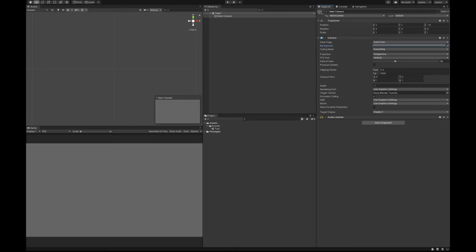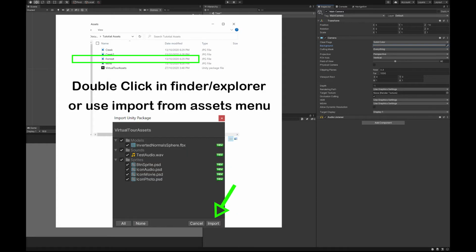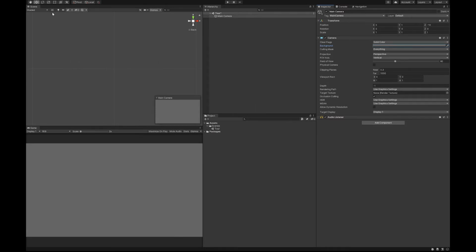So the next thing I want you to do is head up to your assets. I want you to import the custom package that's in the link below. This custom package just has a few sprites that you can use as icons, one audio file for some testing on audio, and a model that is really important. So if you only want the model, then just take that and you can deselect the other stuff. This sphere is what you're going to show your 360 photos on.